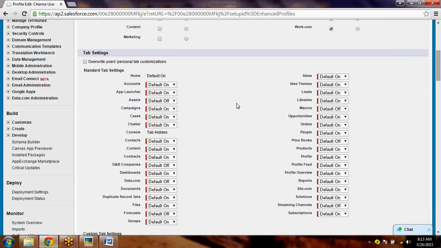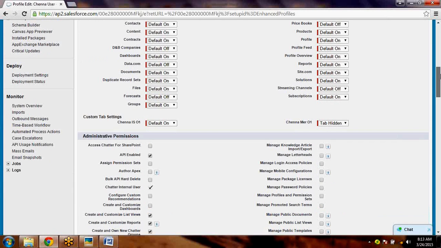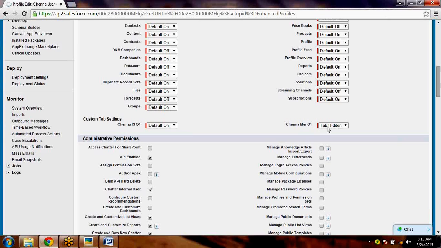Okay, now coming to here, what is our application name? Chenna warehouse application. This is the standard custom application. These are the tabs we have. Invoice statement, yes, it is visible. Merchandise, it is hidden. If it is hidden, then that guy won't see it. That means whoever the user having this profile, they can't see this one. That's why I am making it default on.